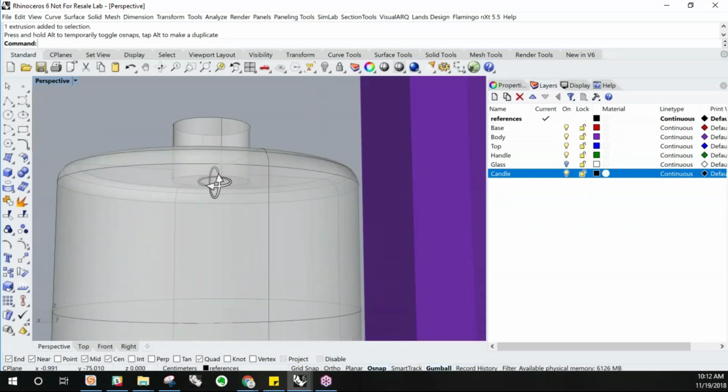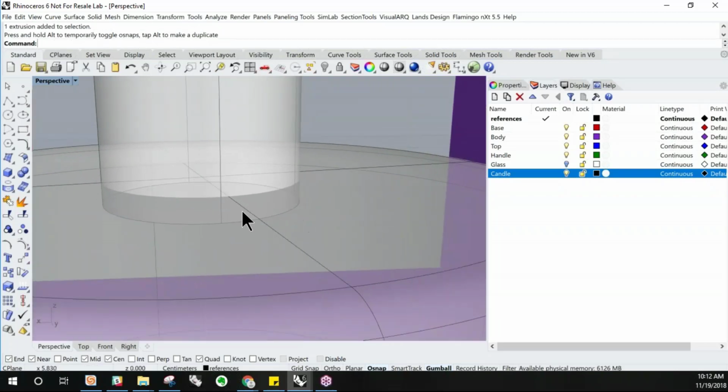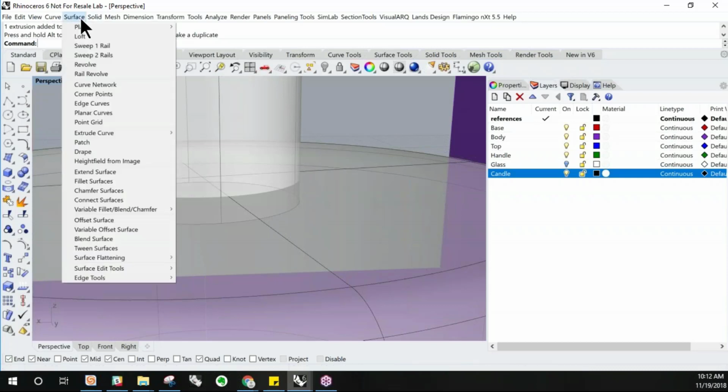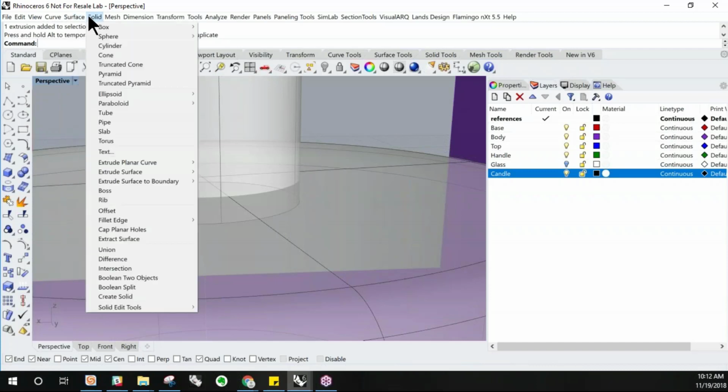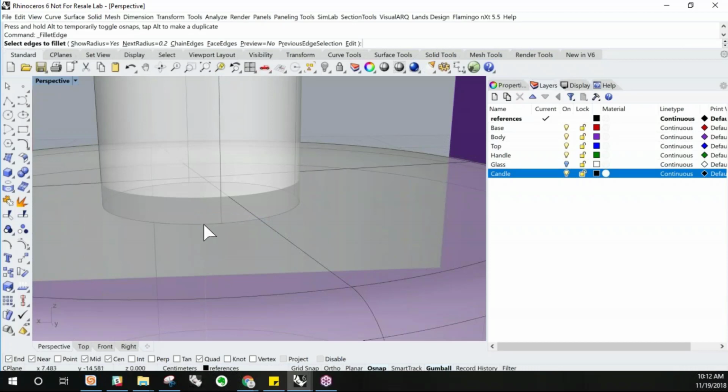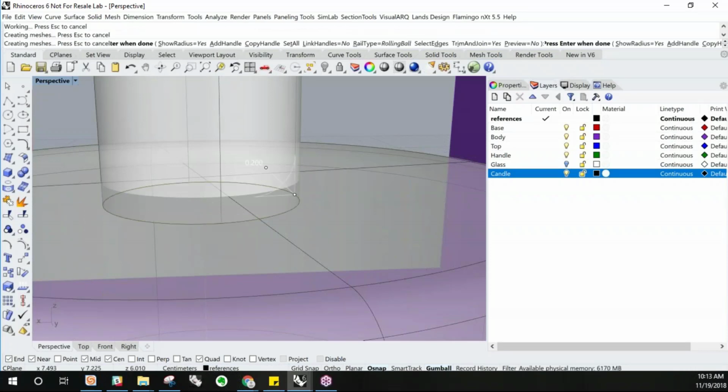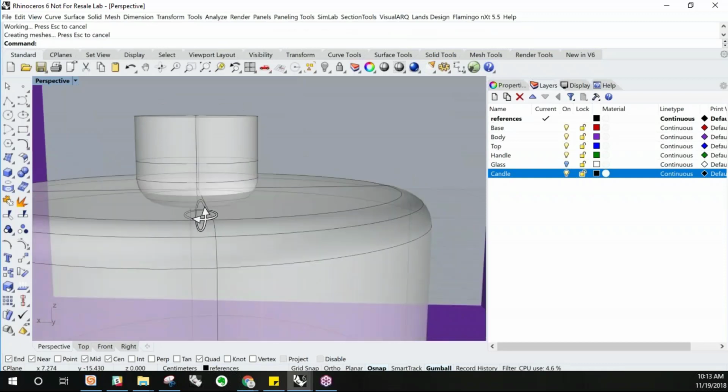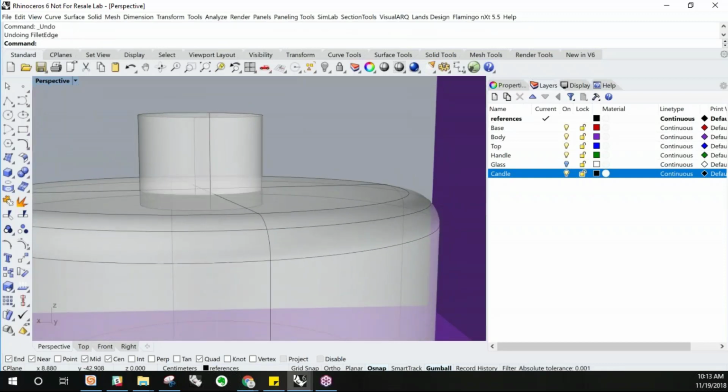Okay. So if I Boolean difference, I'm going to get a sharp edge. So I need to soften this up a bit. So again, with the fillet surface, fillet edge, which I'll find under solid, fillet edge. I'm going to keep it at 0.2, hit enter. And maybe that's too big. Let's do a 0.1.